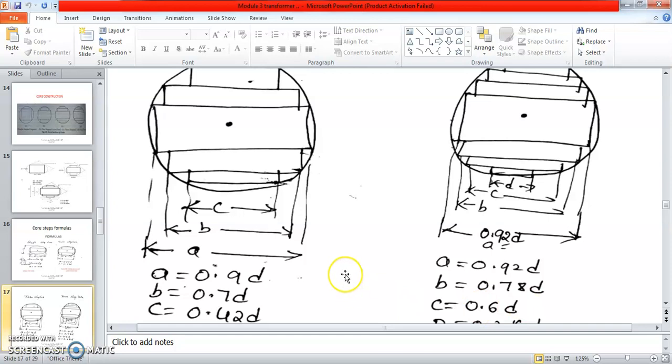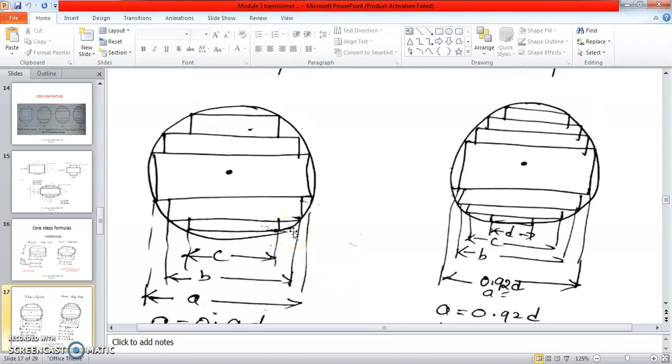In the next video, I'll continue using these formulas of core steps, how to draw the single phase core type transformer, three phase core type transformers, and all its steps.